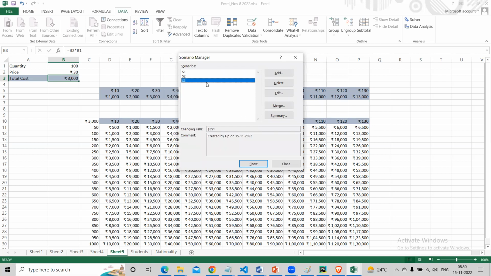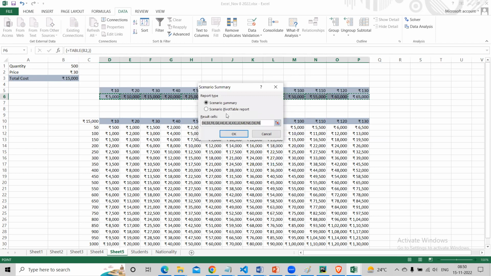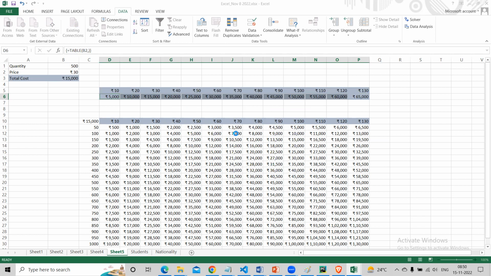If you want to see the output of one scenario, click on Show. If you say Show here, see the value got changed. S3 is 1000, so 1000 into 30, you got 30,000. I click on S2, I say Show, it is now 500. But if you want to see all 3 together, then click Summary. If you click on Summary, it will create a new sheet.